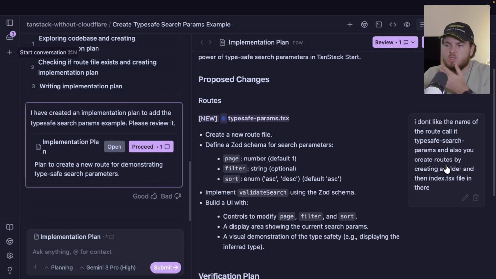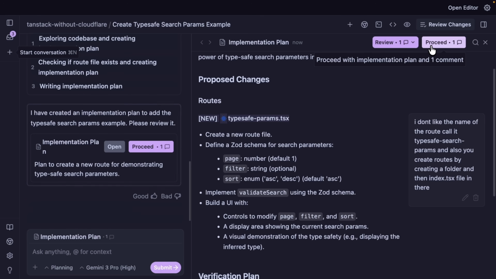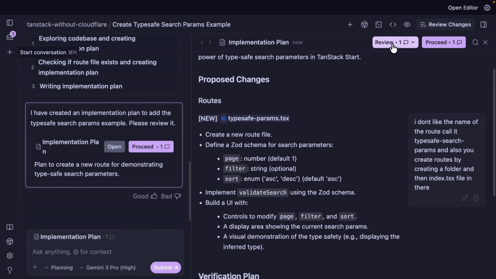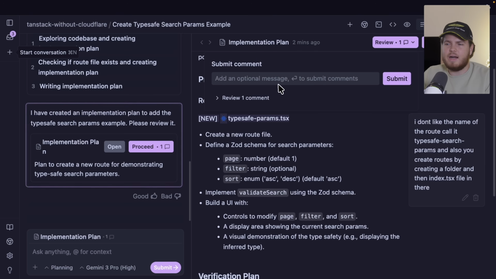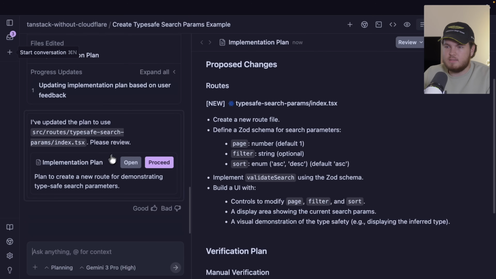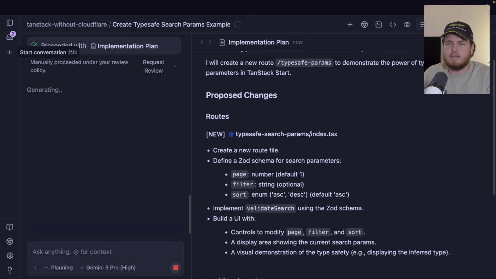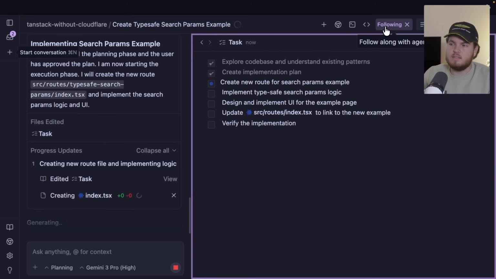I can see it right here on the right. Now I have two options. I can either proceed with my comment or I can review it. In other words, I can let the agent review my comment, or all of my comments. So I will click on review, and here I can add further messages, comments and so on, but I will click on submit. The agent has now updated the plan. Let's see. Proposed changes, routes, yeah, this all looks good to me. So I will click on proceed so that the agent can proceed with all of these changes. By the way, right here I selected following mode.